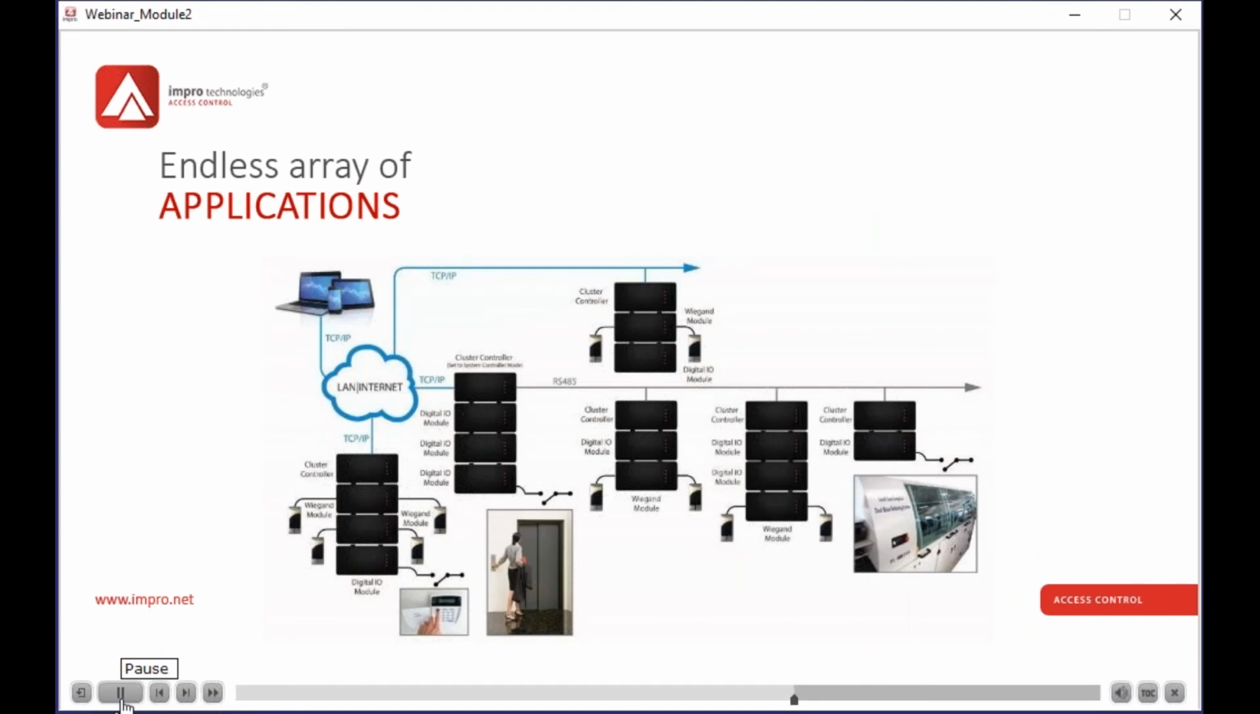This device has an endless array of applications. You can use it for lift control and alarm arming.